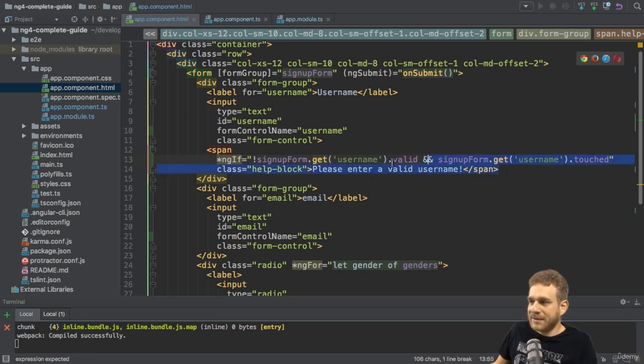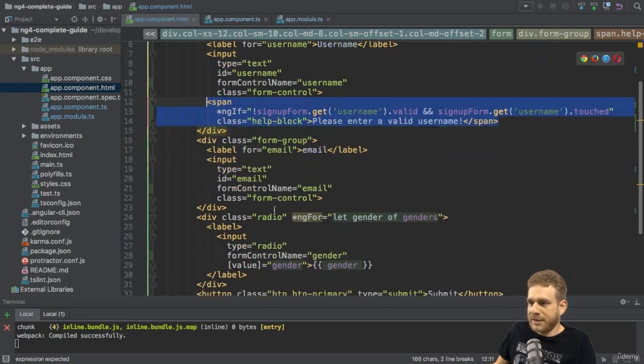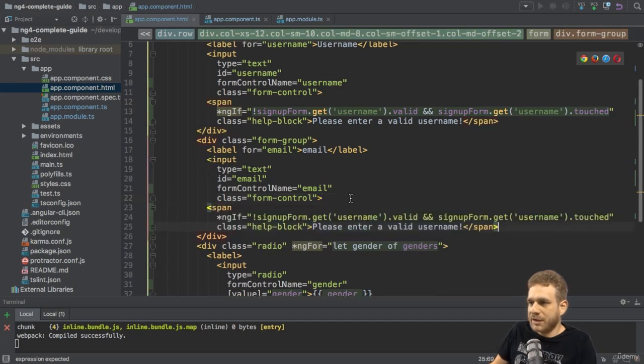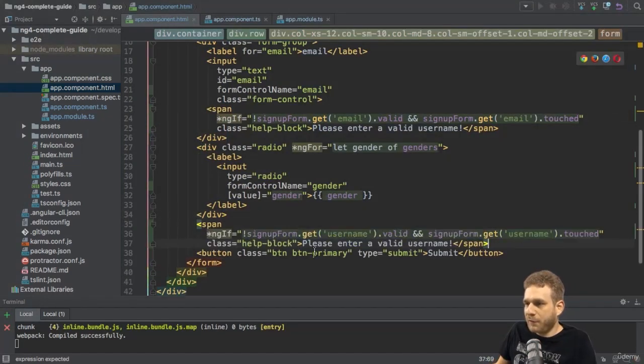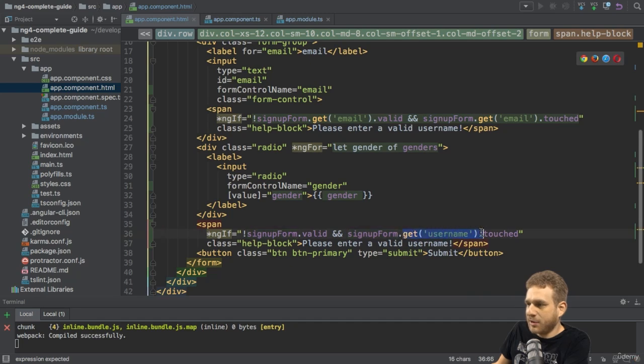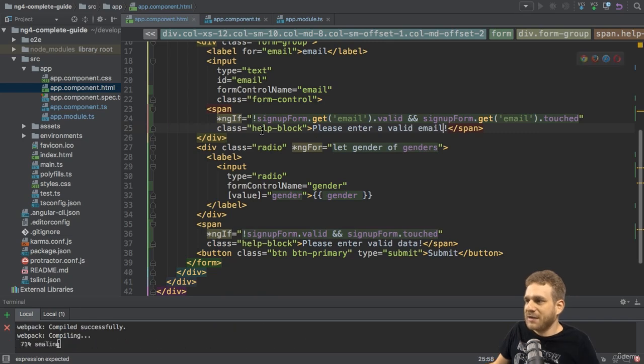Now I will repeat this for the email here. So below the input here, I will simply exchange username for email. And I will do it for the overall form. Here I can simply remove this get access here and just execute valid and touched on the overall form, which of course also has these properties. So please enter valid data, might be the right message here, and up here for the email it should be please enter a valid email.